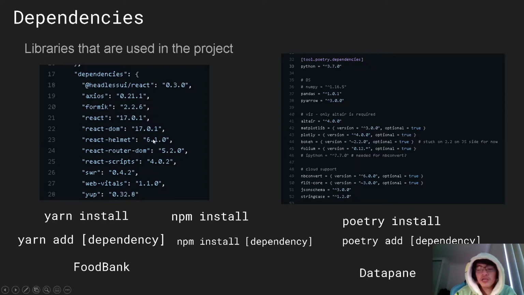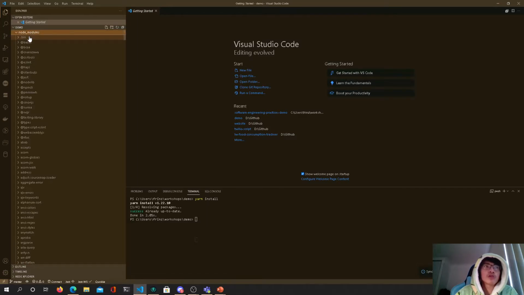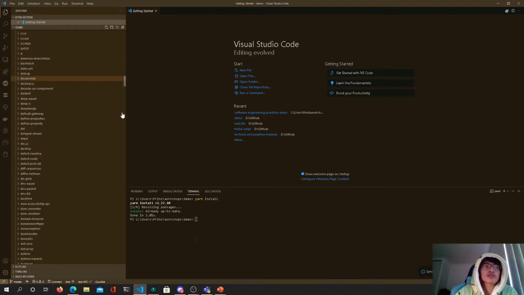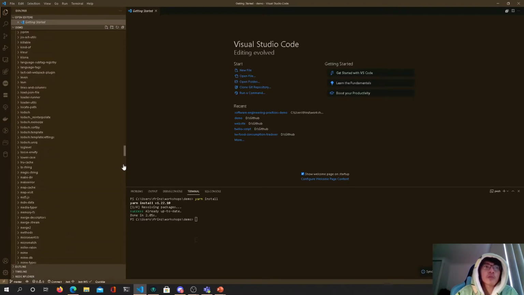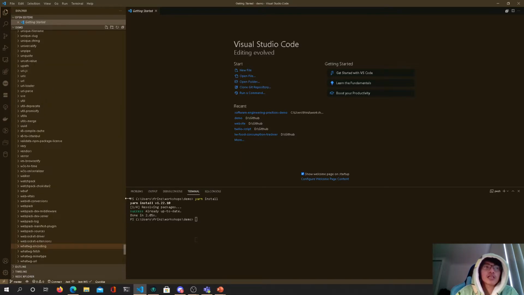But maybe in another project, I did a yarn install. It might install a different version. So let me give you another example of that one. I have a demo code here, from Create React App. This node modules will contain all the installed dependencies, so sub-dependencies and dependencies. As you can see, it's really quite a lot. And I'll explain that in a second.